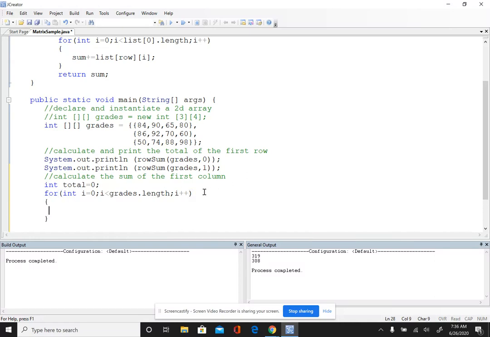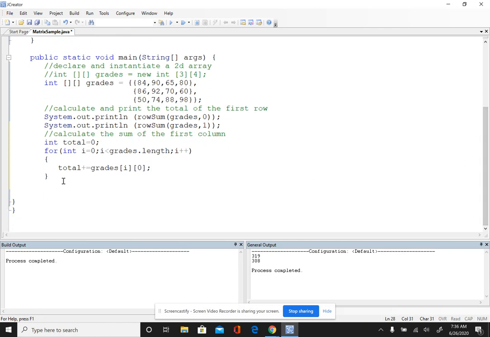And then I'm going to calculate the total. So it's going to be total += grades[what]? As we're saying, the first one keeps changing, so I'm going to put i here, and the second number will be 0. So 0,0, 1,0, 2,0, and so on. And then you print the total. That's going to give you the total of these three numbers, 84 plus 86 plus 50. If you add them up, you're going to get 220.